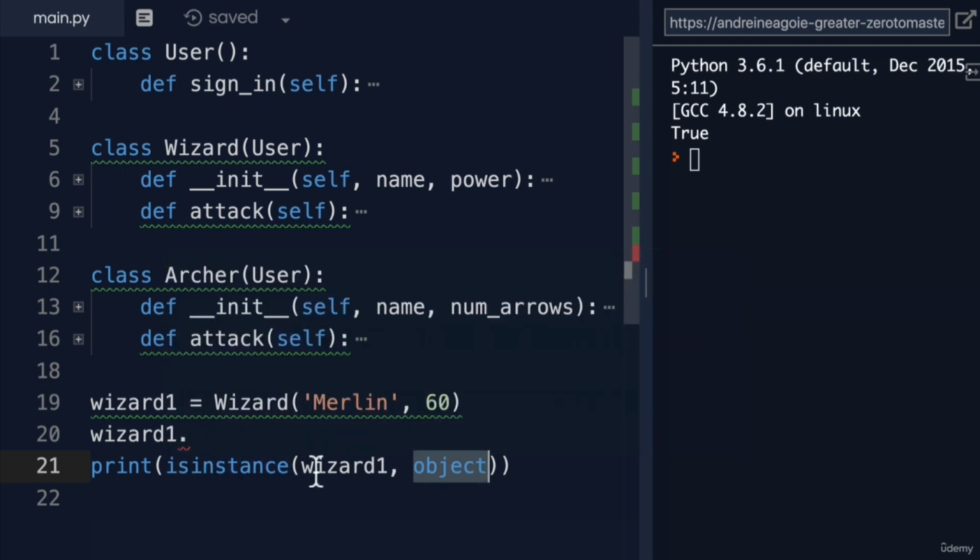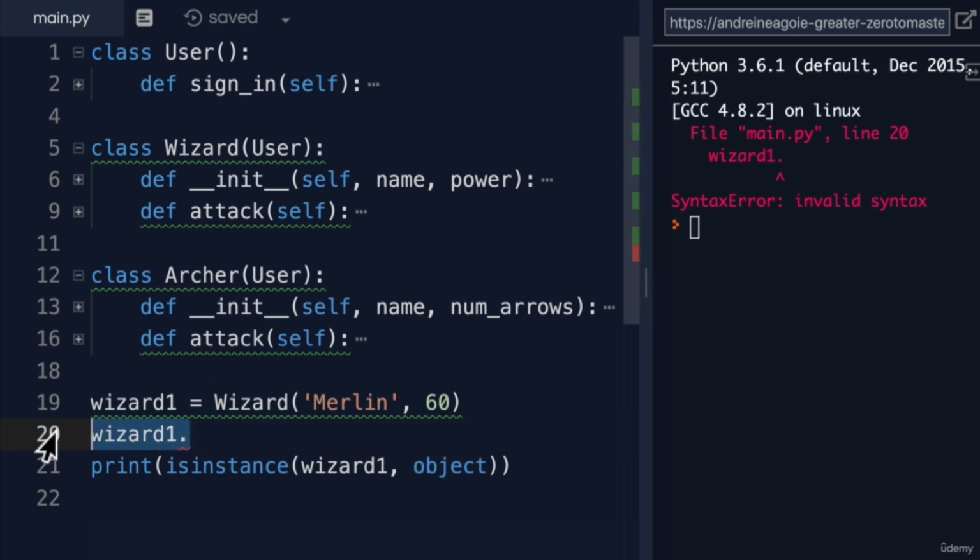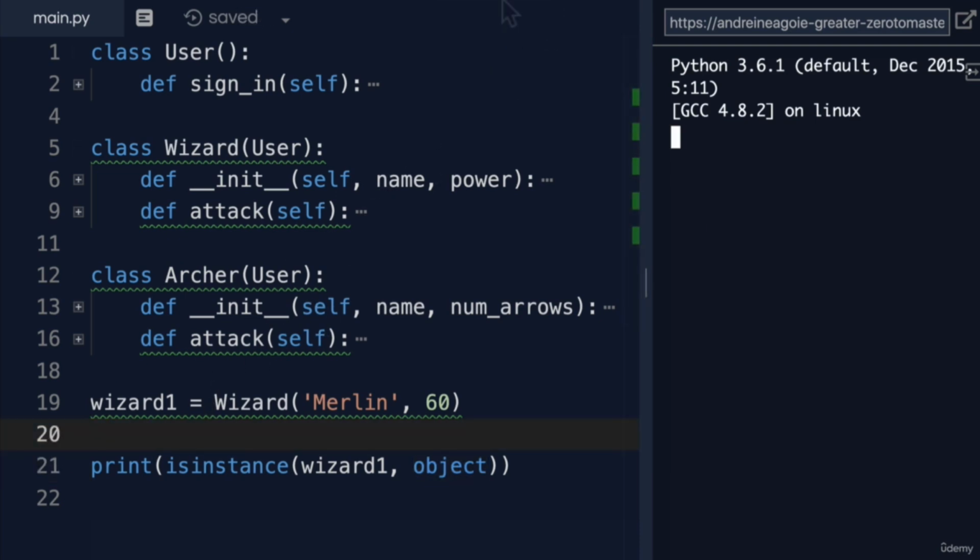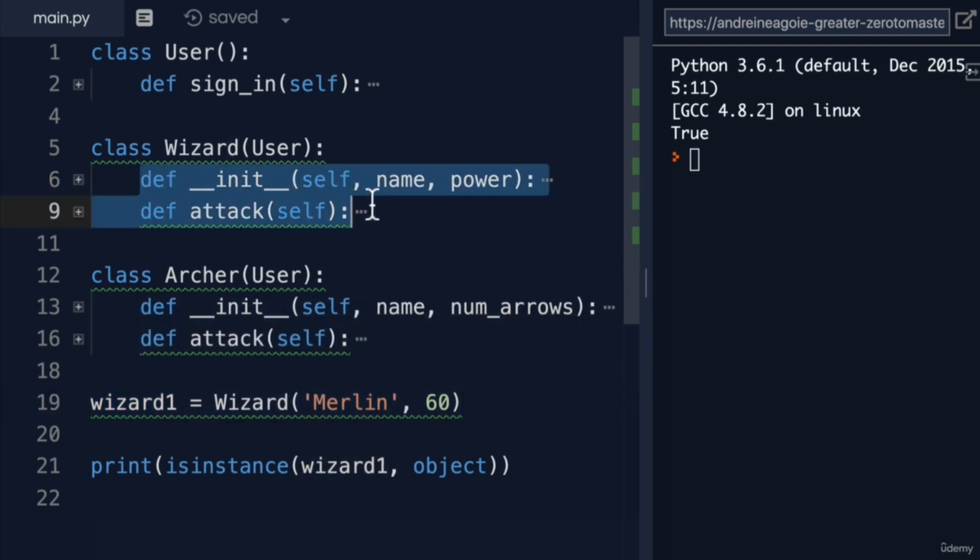So if I do isinstance wizard1 of object, oh, and I have to remove the dot over here. Let's click run. It's true, because wizard1 inherits or gets methods from the wizard class, from the user class, and even higher up from the object base class that Python comes with.